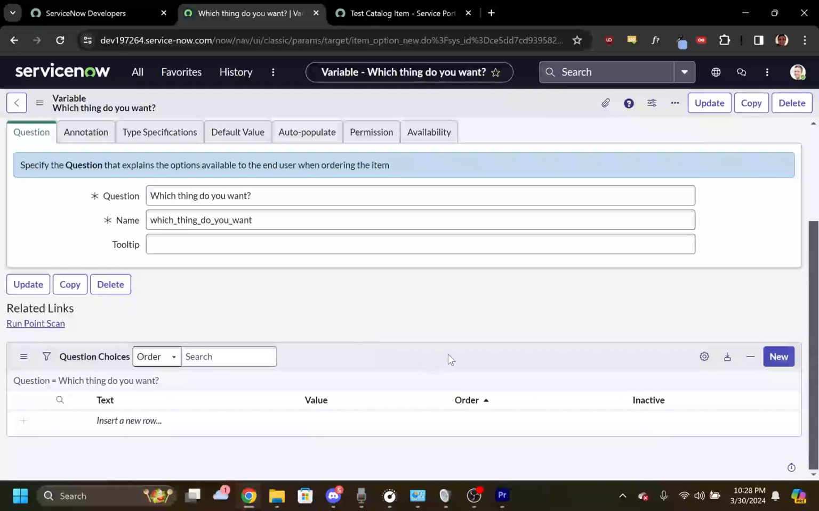Now, in order to make this function, you'll need to add some choices. At the related list, labeled Question Choices at the bottom, push the New button.